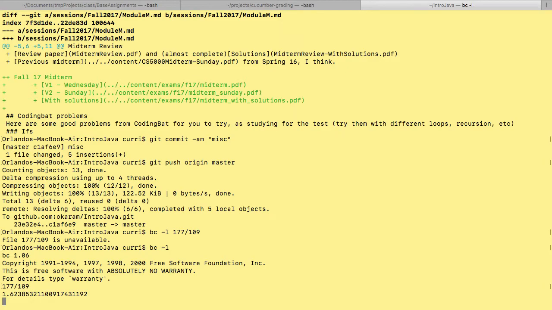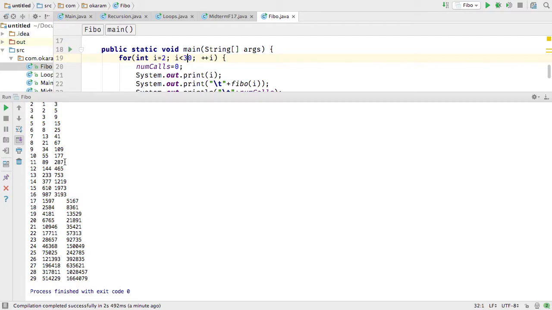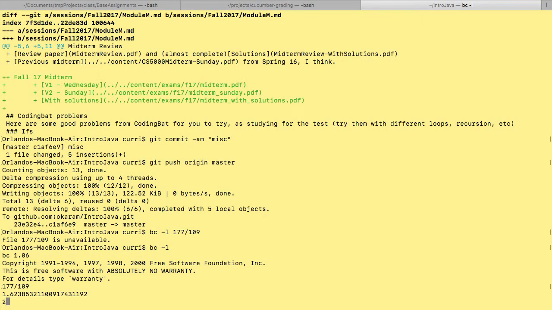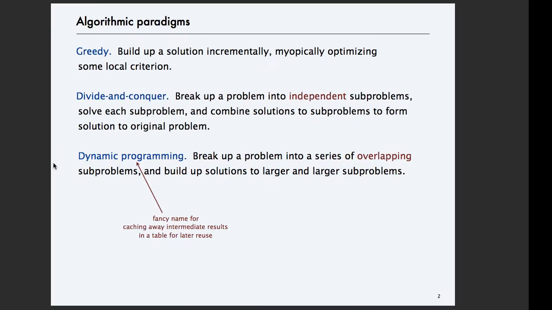$1.62, and then 287 by 177, right? And I think it is the same thing. Yeah. So basically, it is growing at 1.6, right? 1.6 to the n-ish. Does that make sense? Every time we run it, we multiply times 1.6.